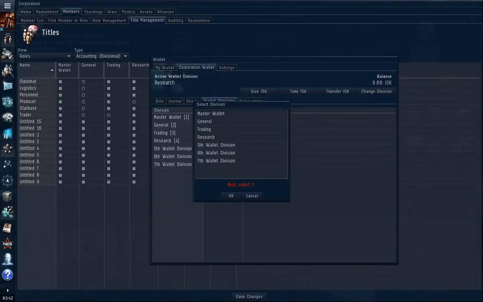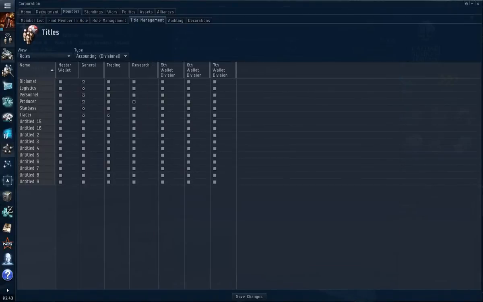So if these boxes are not checked, basically everyone will be able to see this one. The trader role will be able to see these two. And if you don't have access to roles, this will not be populated. It will only show you the ones that your role has access to. It won't even give you an error if you choose the wrong one. It just won't show you what you have.